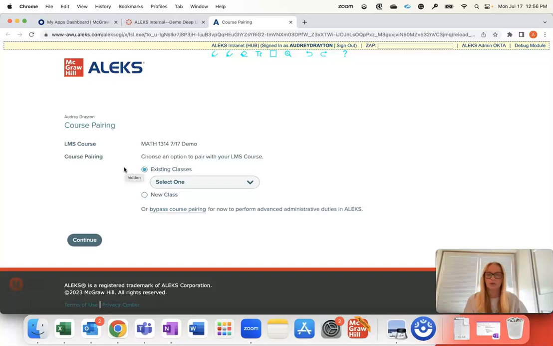So if you do not know your login name or your password, you can always reach out to one of us at McGraw-Hill and we will send over that information. If you know your username but you forgot your password, you can just use the forgot password tool. And then it will likely not be the case that you'll need to create a brand new account. You should be using one that's existing for you.